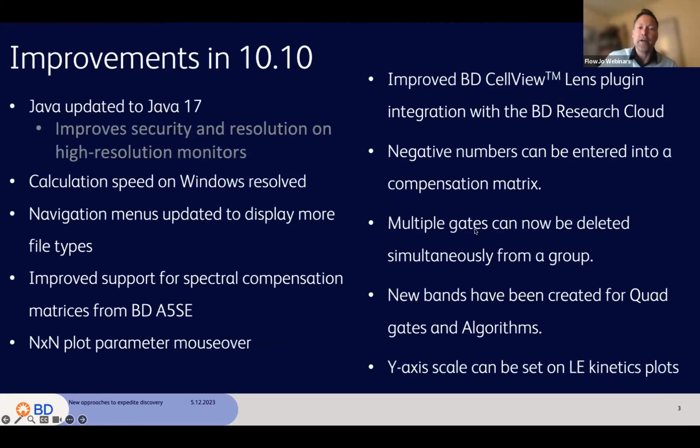There are a ton of smaller improvements, these that I'm not going to demonstrate, but I will just mention briefly here. We have updated to Java 17. So if your IT department were worried that Java 17 had the best security and so forth, we now use it too. Solves some resolution issues that people were having on high-res monitors for PCs. It also resolves the calculation speed on Windows issue. There were certain operations that involved eigenvalue matrices that were slower on Windows. Fixed it for this by switching to Java 17.